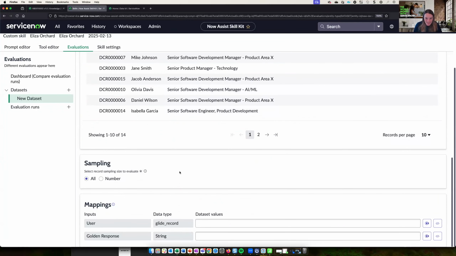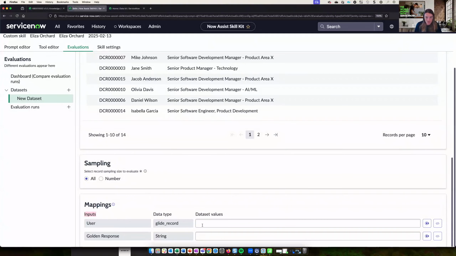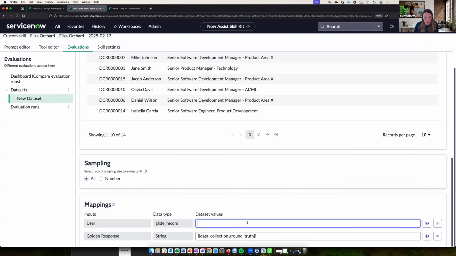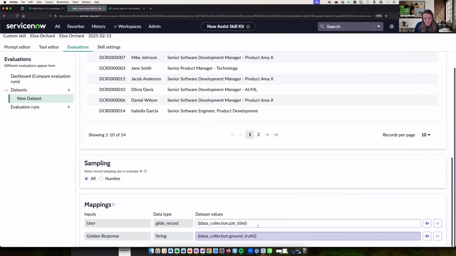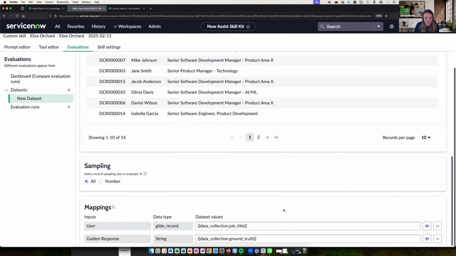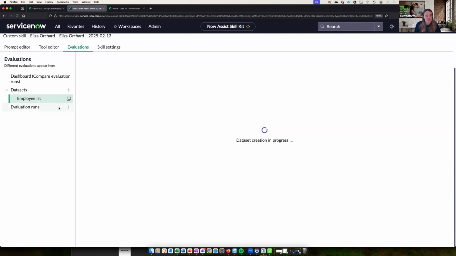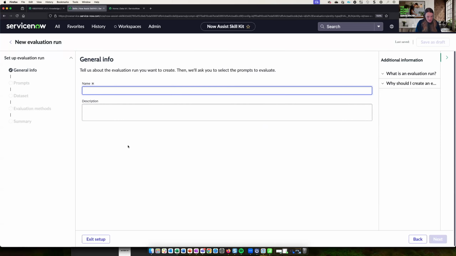But anywho, so you select the data set that you want to evaluate your custom skill upon, and then you map the records against the inputs for your custom skill. If you remember, we added that ground truth for that one record. And then here you'll be adding in just the job title, because that's what we're going to be passing in for the user. And what this does is we now have a reference to the data set, which we can then use in an evaluation. So let's just call this eval 1.